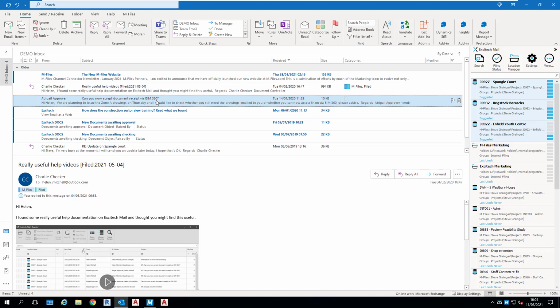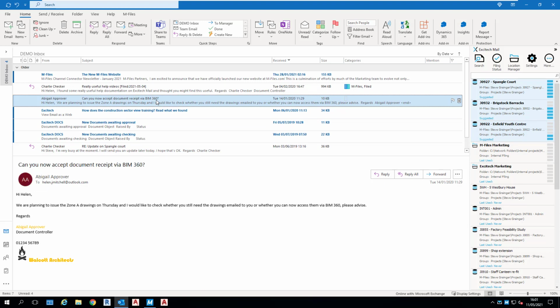I'm going to select this message from Abigail Approver, and I've got this set so that when I file the message, it doesn't remove it from my inbox, but leaves it there and marks it just like the one above here. If we look at this one, it's set to record the date it was filed and also where it was filed to. You don't have to have it set that way. You may prefer to have your inbox cleared so that once you file a message, it disappears from your inbox because you're confident that it's been filed away. But I've got it set to just mark that.